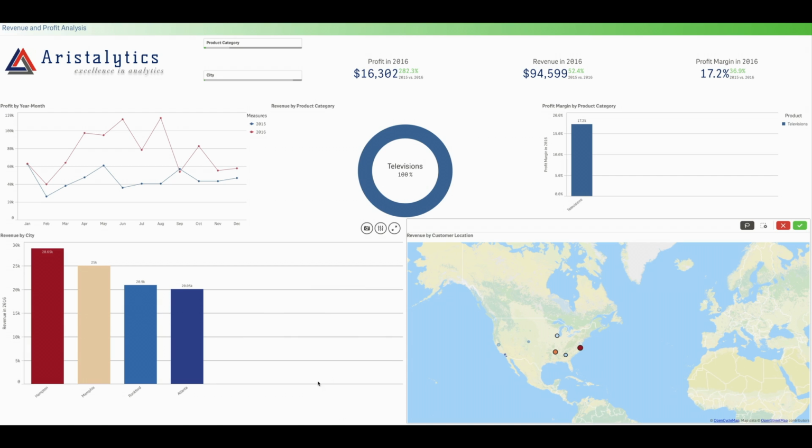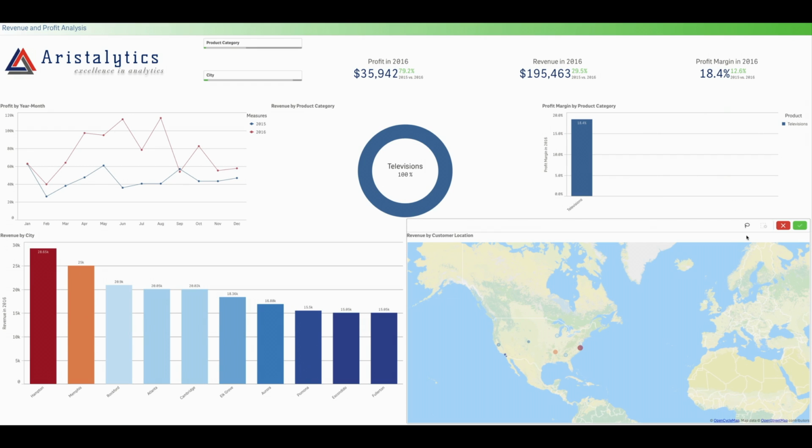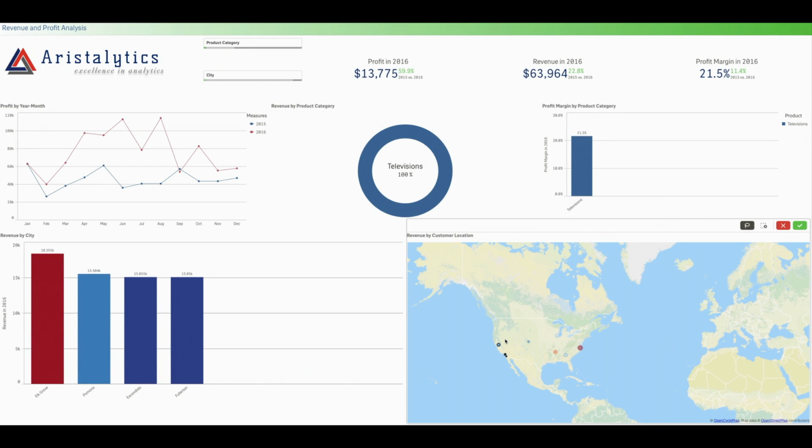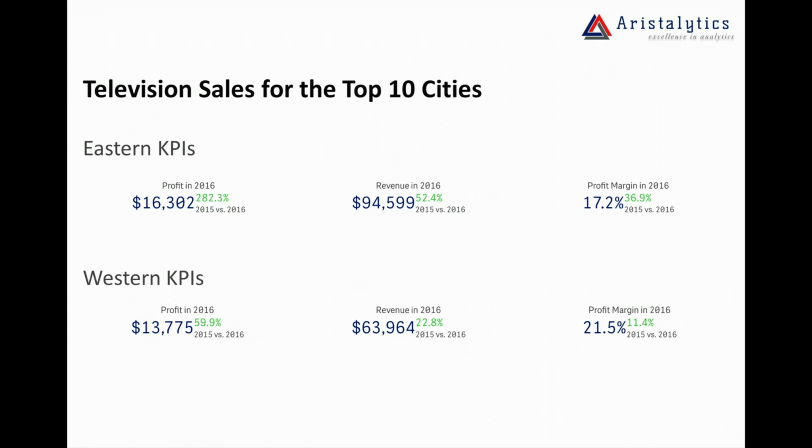Notice that 4 of the 10 cities are identified on the bar chart. The key performance indicator values have also adjusted to reflect the values for those 4 cities. Now, we will lasso the Western U.S. Cities in the West now appear on the bar chart, and the key performance indicator values adjust again. Here is a comparison of the Eastern and Western key performance indicators.